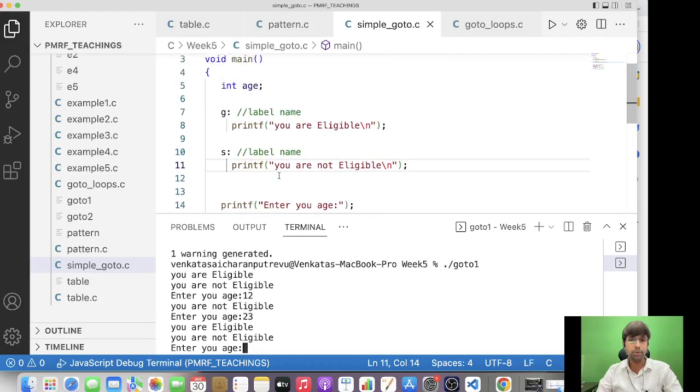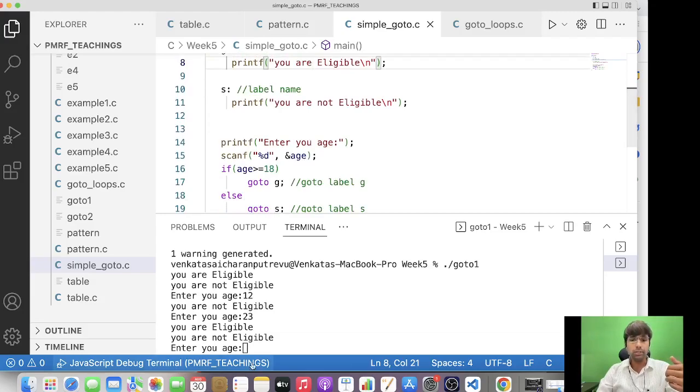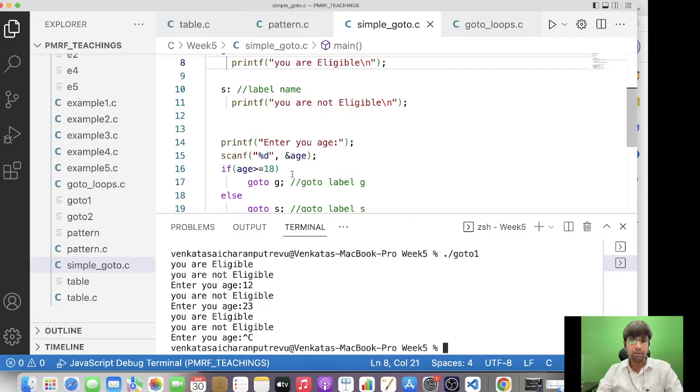Why is it printing not eligible? Because it is going to this label, and it doesn't know that after this label it should come out. So it will print this label, trying to print whatever is there in this particular label. Then it will come here because it is sequential. It will work as a sequential program. So in order to break this scenario, we will change this program with a bit of alteration.